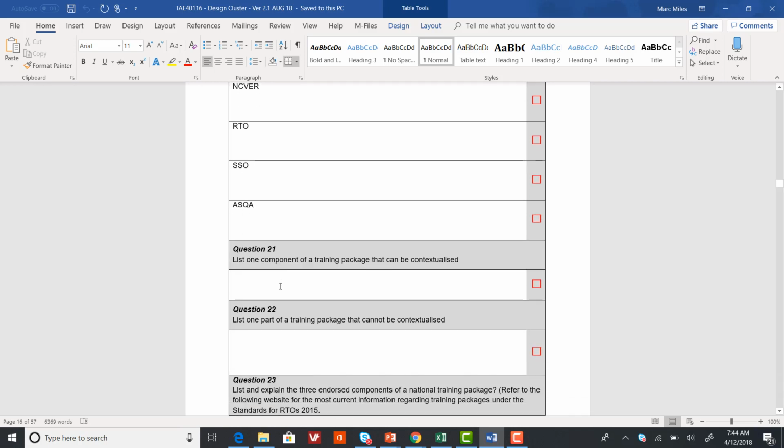All right. Question 21. List one component of a training package that can be contextualized. So the key word there is contextualized, and that means basically made relevant to an audience. Okay, so when you look for a unit of competency, there are things that can be contextualized and things that cannot be contextualized. So have a read through the textbook and see, look out for the word contextualization or contextualized. And maybe even go to Google and type in training package contextualization and see what comes up.